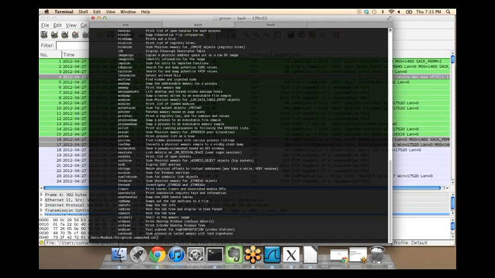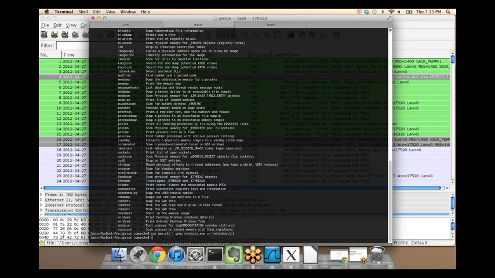So type cat space mem.str, then grep svchost.exe, space greater than space, call it indicator.txt. Enter. Now cat space indicator.txt.